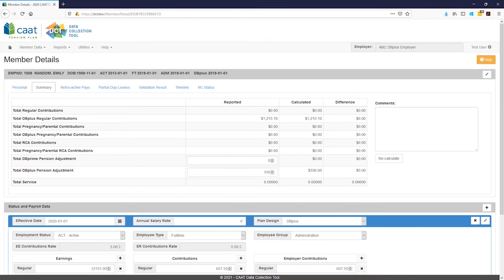When reviewing the Summary tab, only the DB Plus fields will apply. As mentioned earlier, the Retroactive Pays tab, Partial Day Leaves tab, and NC Status tab do not apply for DB Plus members.